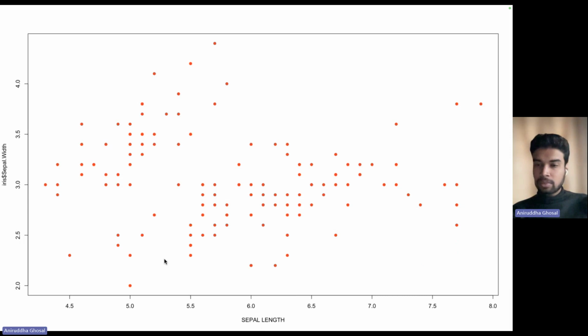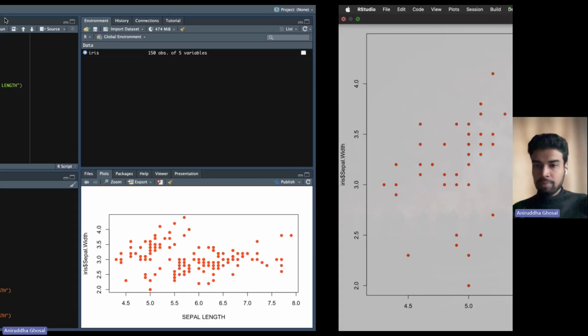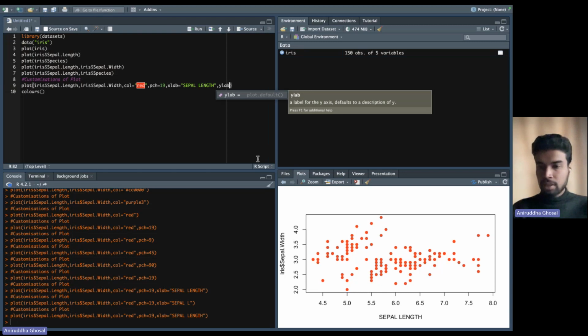But here what we're trying to do is change the y label as well, not only the x label. In the customization, we had only used x label. So now we are going to change the y label as well. For that, the command is very much the same. We're going to do ylab, just like the previous one, which was xlab, this one is ylab.